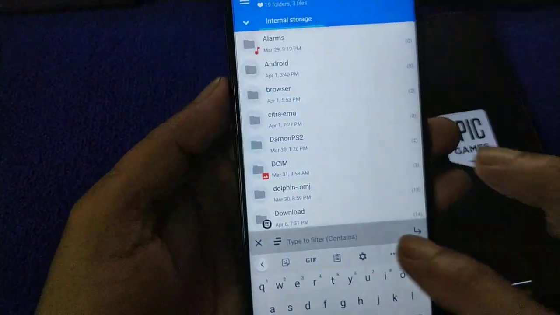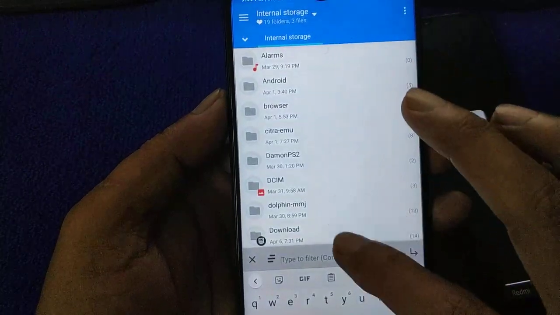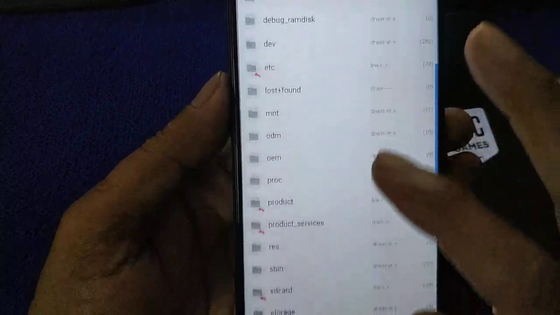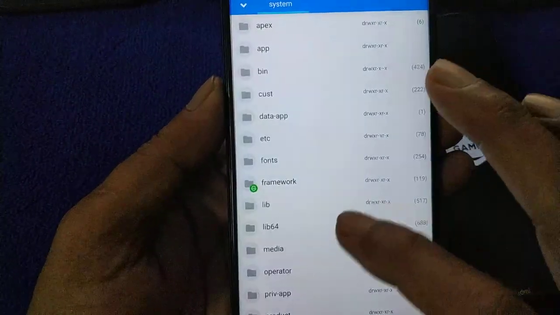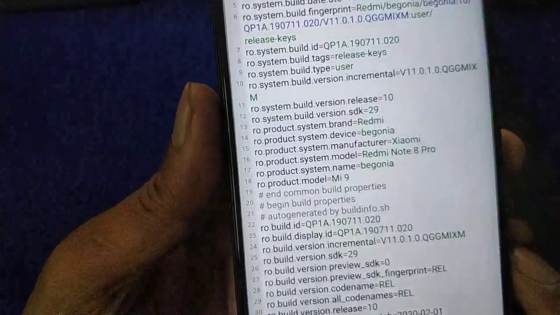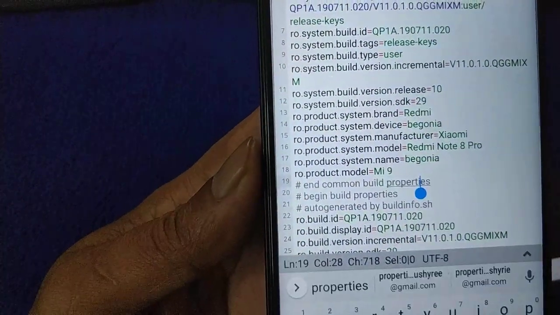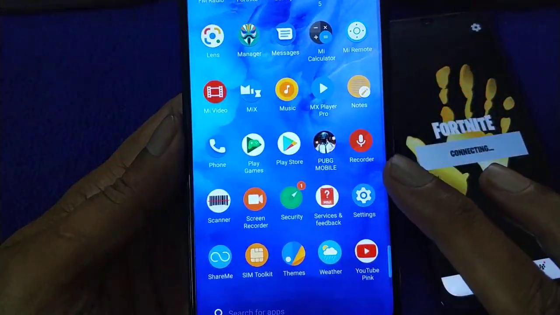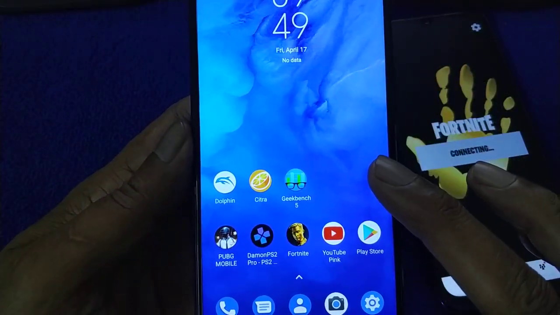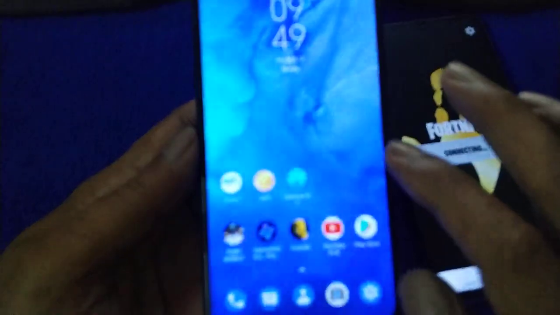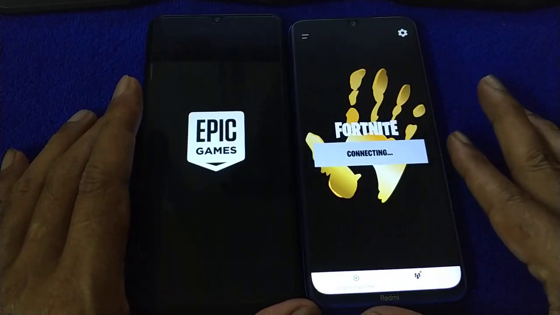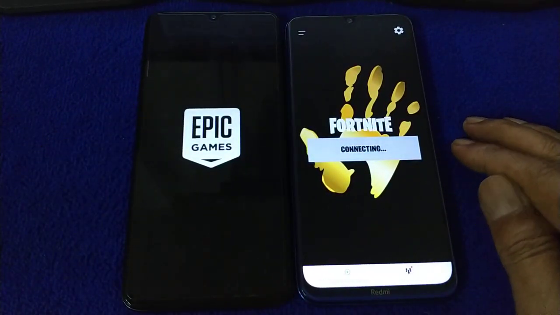And Redmi Note 8 Pro, go to root system, edit the build props, change the RO product model to MI9. Okay, let's begin to unlock the 60 FPS option in the game menu.